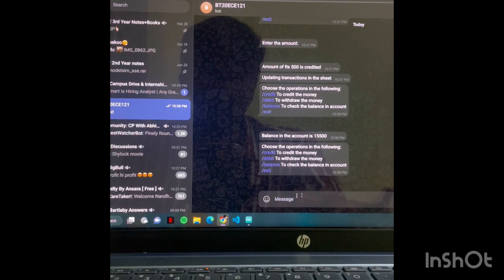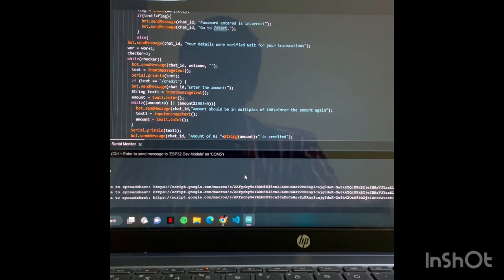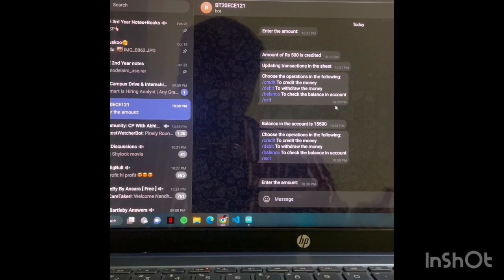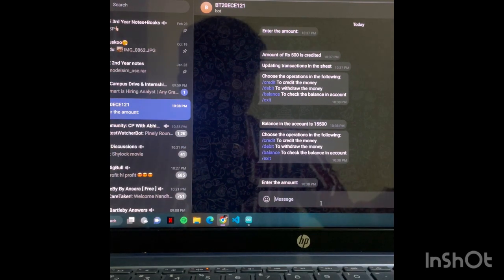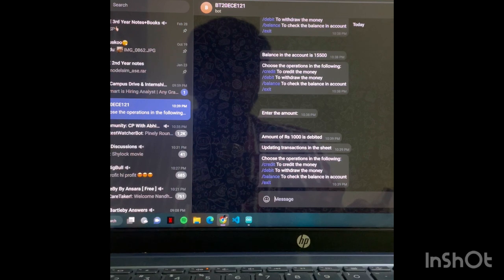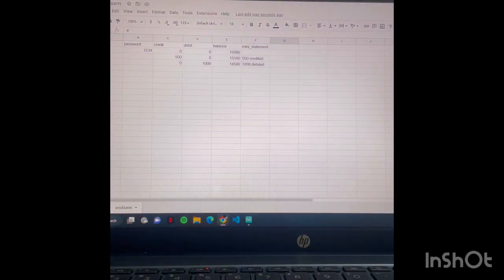Similarly, for debit, it should show the amount. And these are the outputs from the serial monitor, and it shows here that data is posting. Okay, we shall check in Telegram. It shows enter the amount. Let us say I have drawn an amount of 1,000. I have entered 1,000, and now it shows the amount of 1,000 is debited and updating in the transaction sheet. So let us check the transaction sheet. It shows that the amount of 1,000 is debited and the balance is returned.